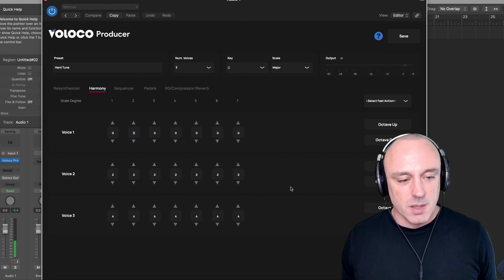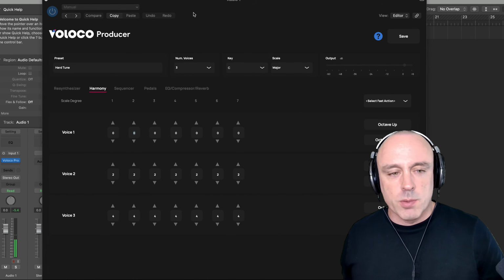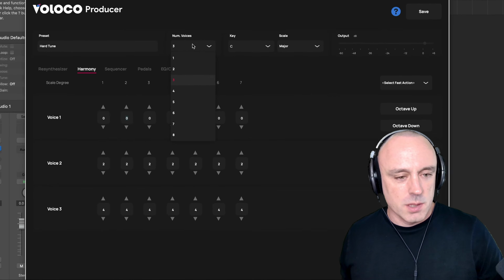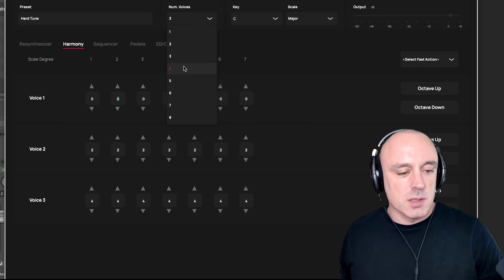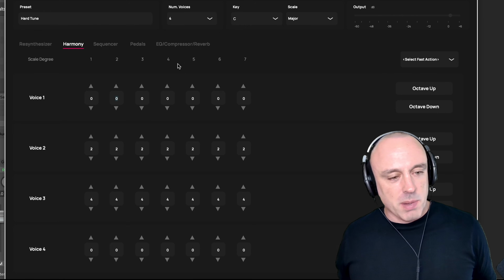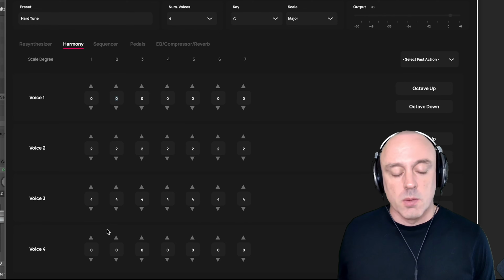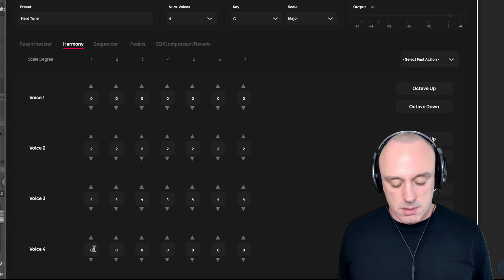There it is. Now we're going to keep going with seventh chords. For seventh chords, we're going to need 4 voices. So, as you might have guessed, we go up here to number of voices and select 4. Now we have 4 voices, and I think you can see the pattern here. Going from voice 1 to voice 3 is 0, 2, 4, and as you might guess, what's next is 6.